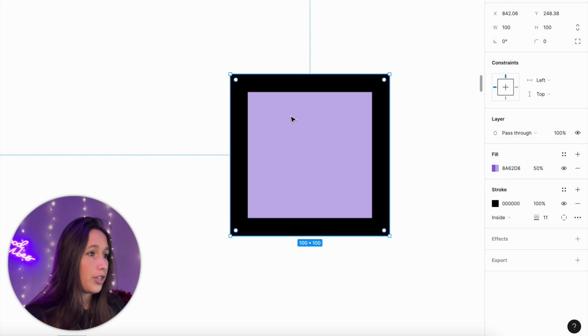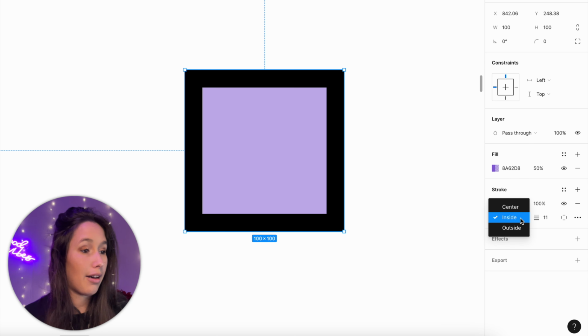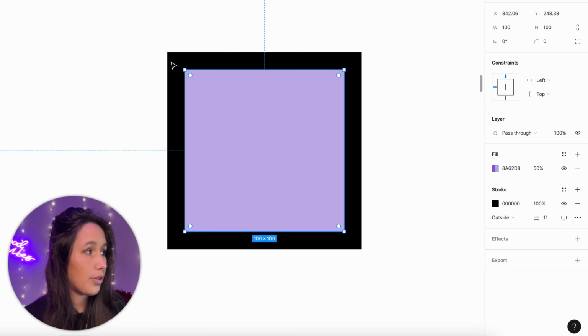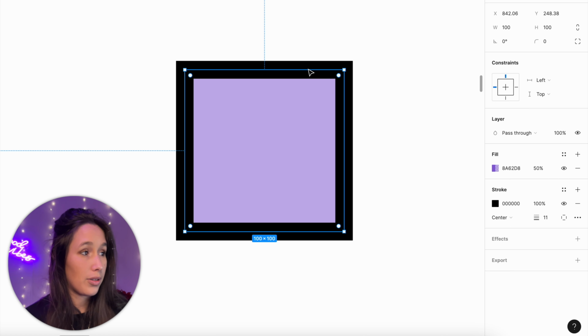Then let me show you, if I zoom in a bit, you will see what this one does. So the default for the stroke is always going to be inside, but if I want to make it outside, you can see that the bounding box is here and the line is outside, and I can also make it center. So you can see that the bounding box is in the center.